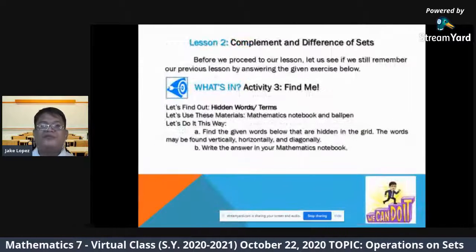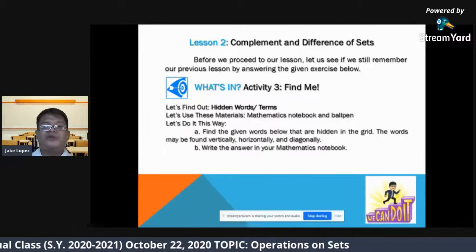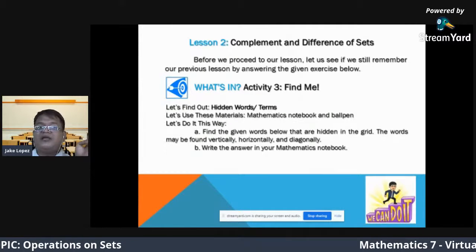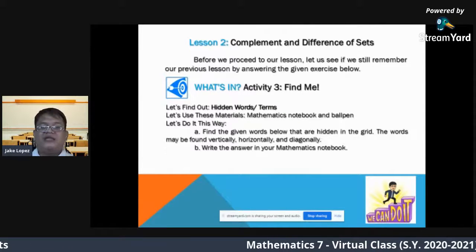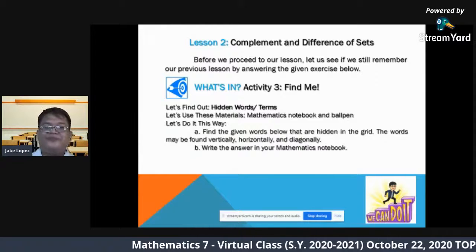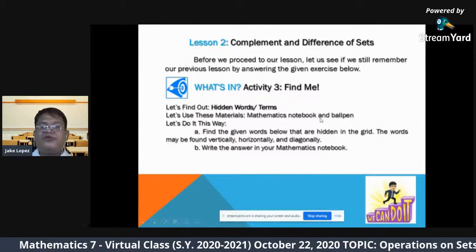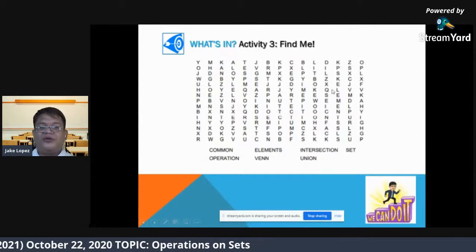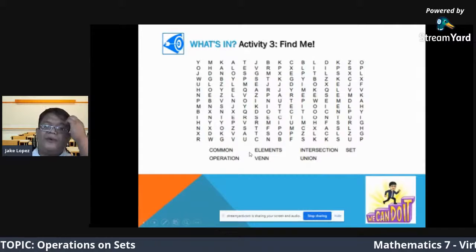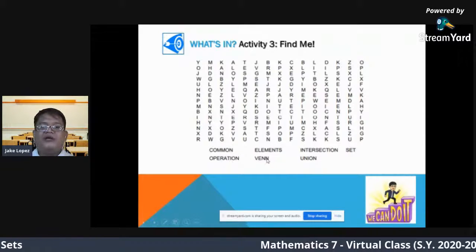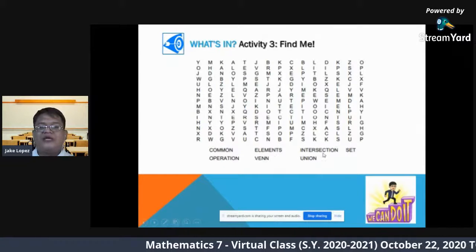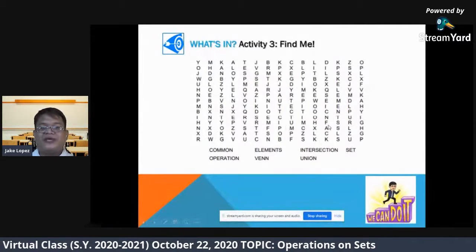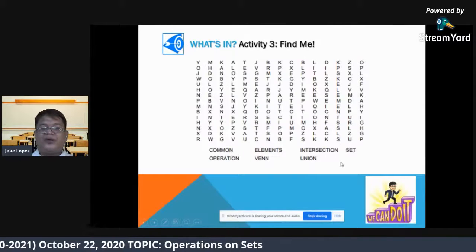Okay, we have lesson number 2, the complement and difference of sets. May dalawa tayo kanina, so ngayon naman ang next natin na operations of sets. Okay, so we have activity number 3. Alam kong nasagutan nyo na ito. So, we have to find the words common, operation, elements, intersection, union, at saka set. Kung matatalas yung mga mata nyo, nakita nyo yung mga words na yan.